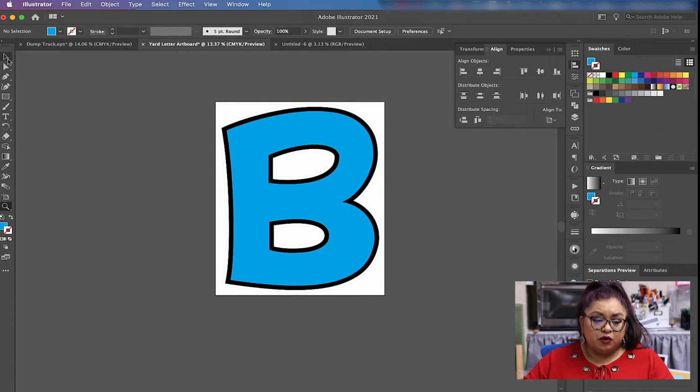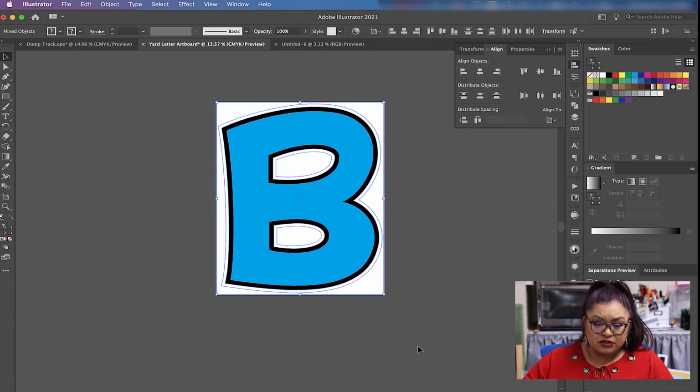You do want to keep all your letters individually. I would not recommend doing them all in one sentence and then grouping them, because you definitely want them to be their own shape so you can change the sizes and things like that. Okay, so that's step one, to get your yard sign letters.